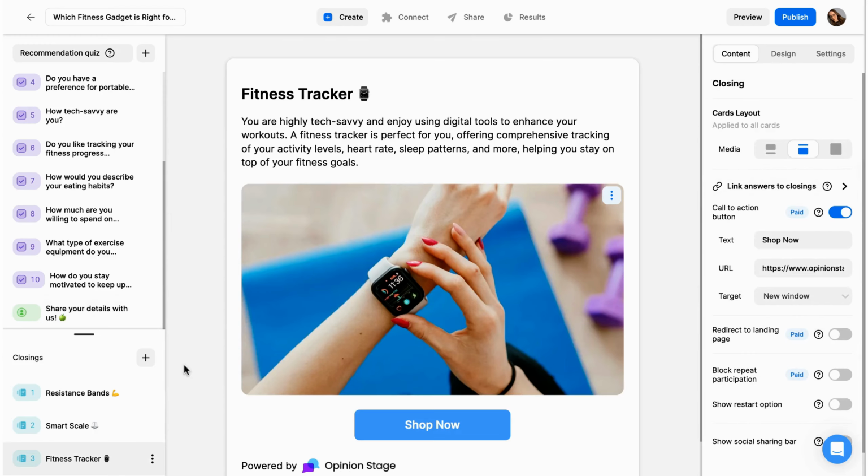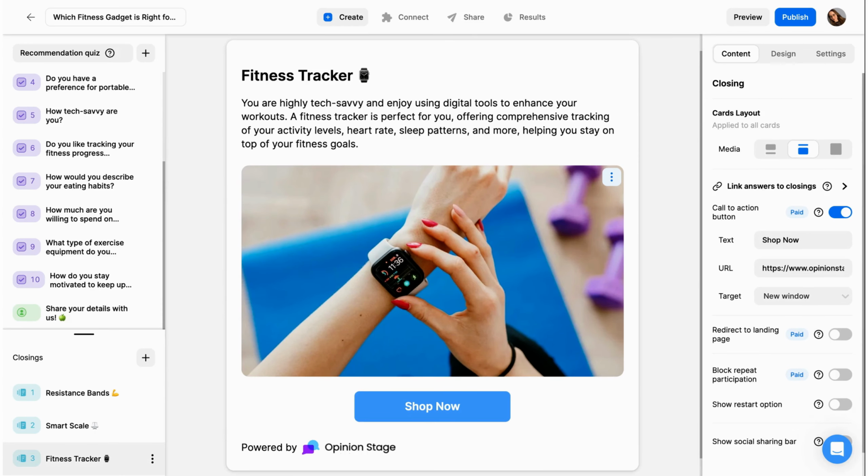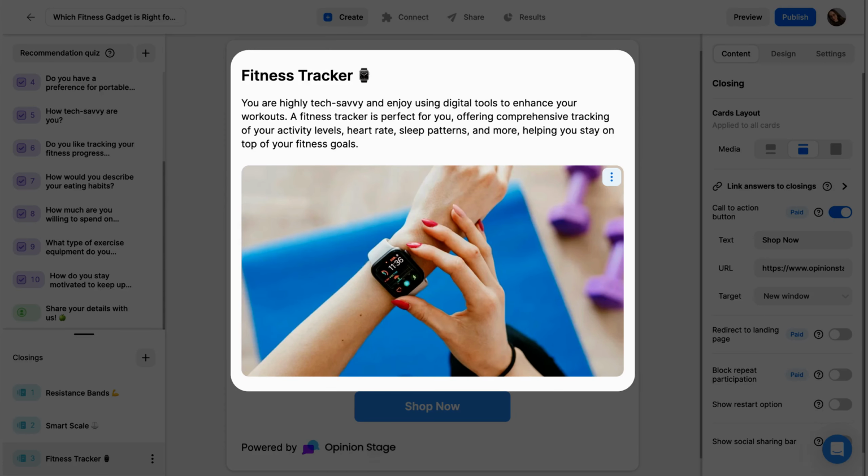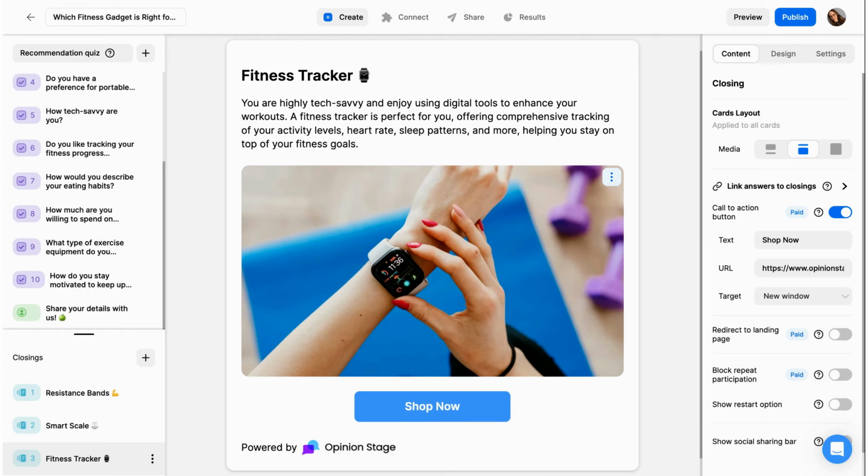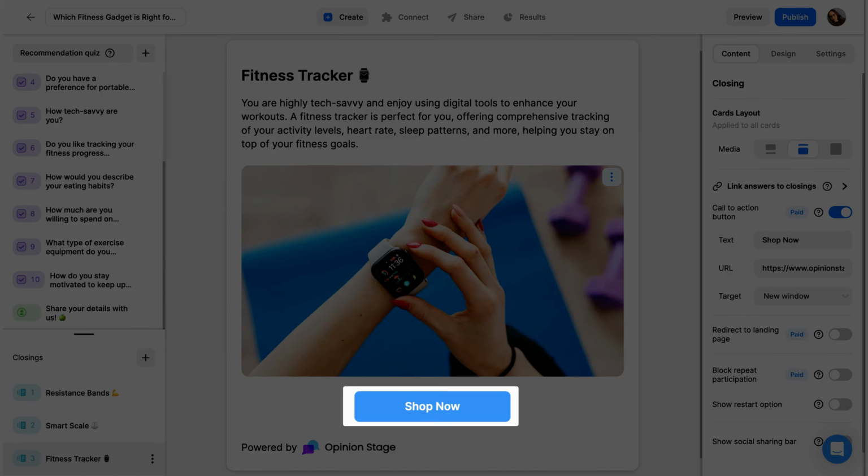Each closing represents a different outcome that users can get at the end of the quiz. For example, in our product recommendation quiz, one outcome could be a smart scale, another could be a fitness tracker, and so on. We can add a title, a description, and an image to each closing. We can also add a call to action button to encourage users to take a specific action after they complete the quiz, like shopping for a recommended product.